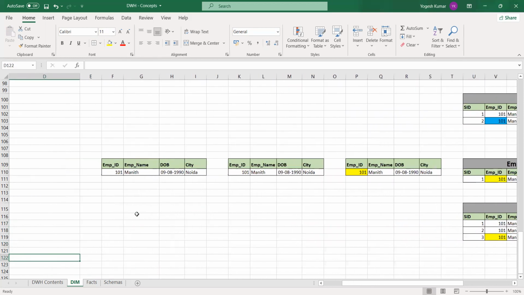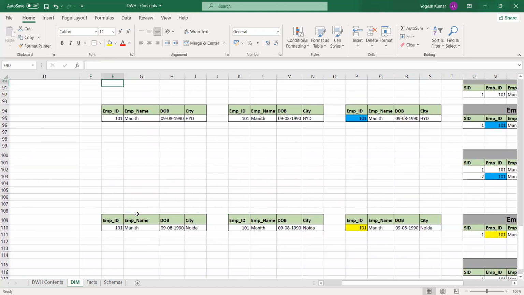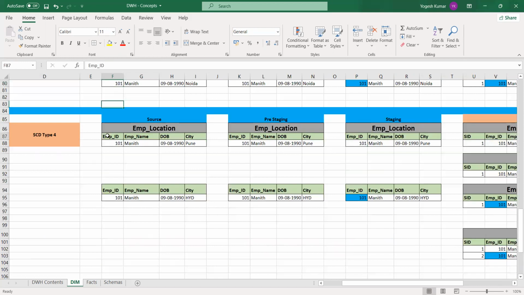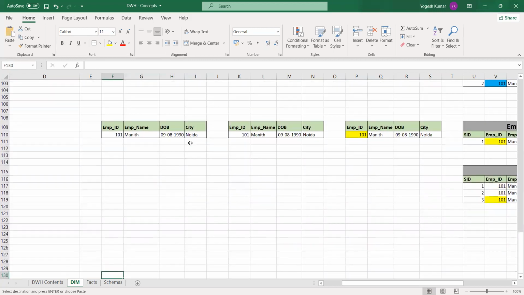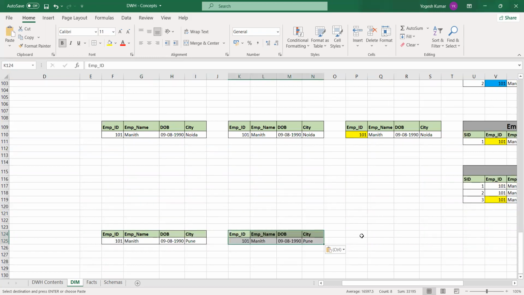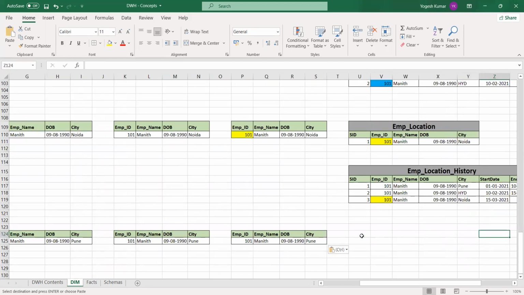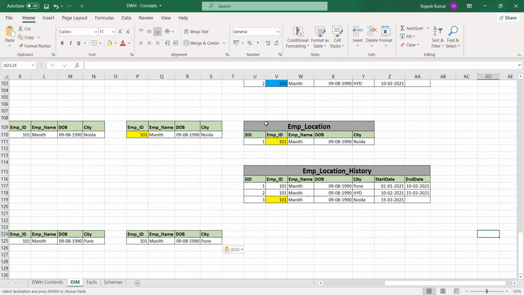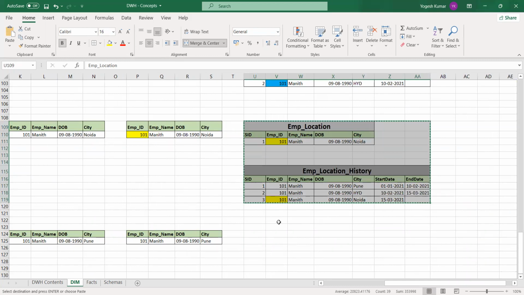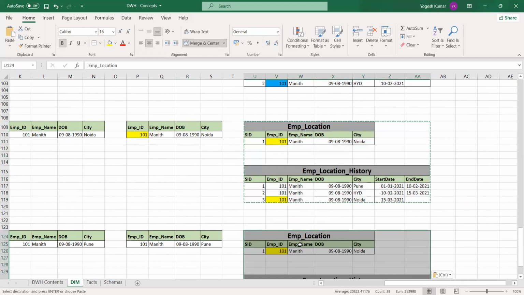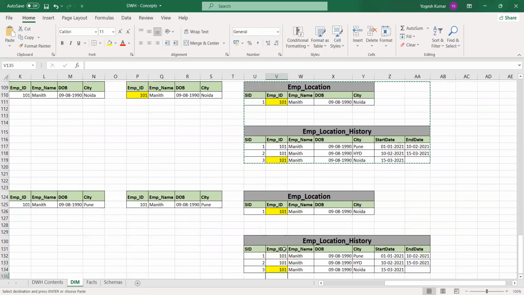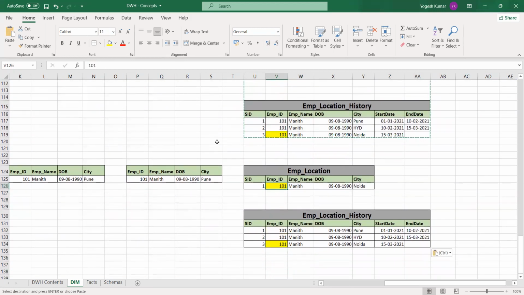Now let's say, for example, this record again comes, the very first record, the Pune location, this record came. The same record will be loaded in pre-staging, same record will be loaded in staging. Now in data warehouse, what will happen? Active record will be changed and one row added to the history.